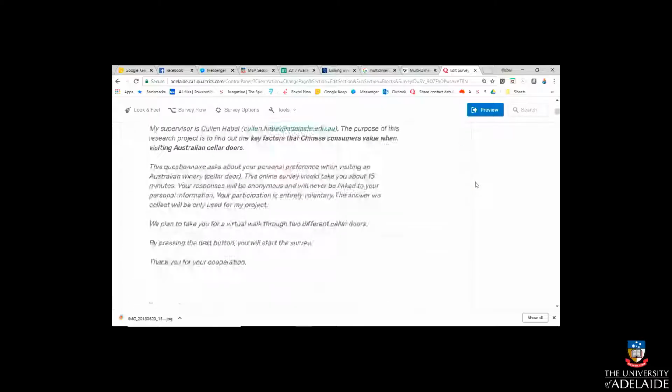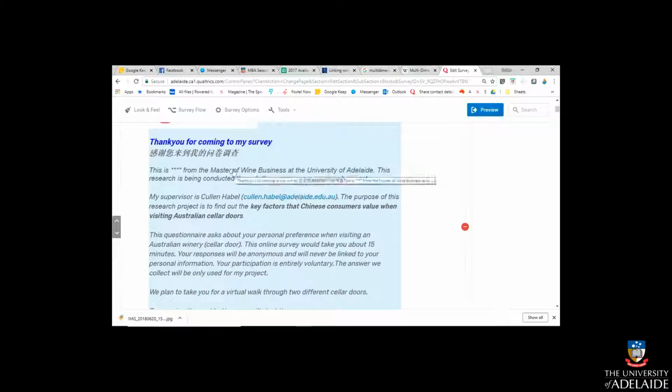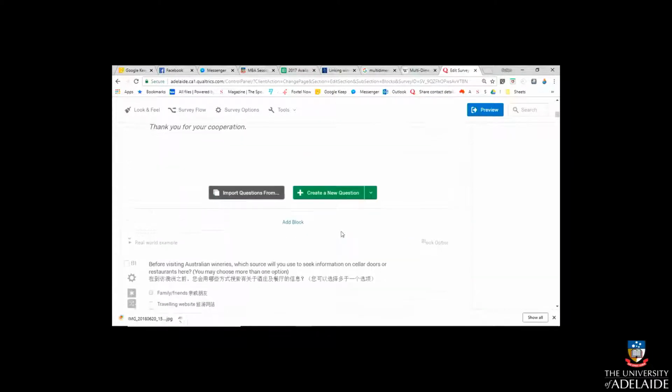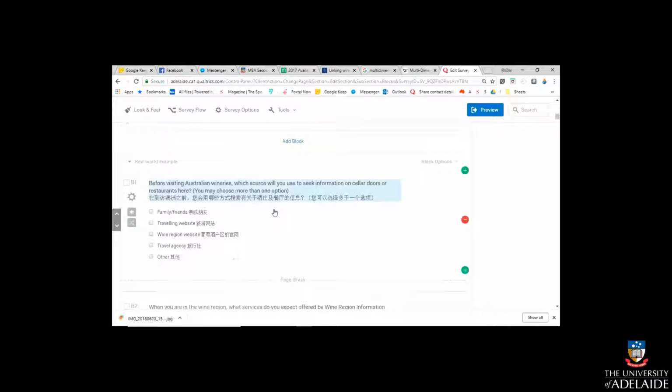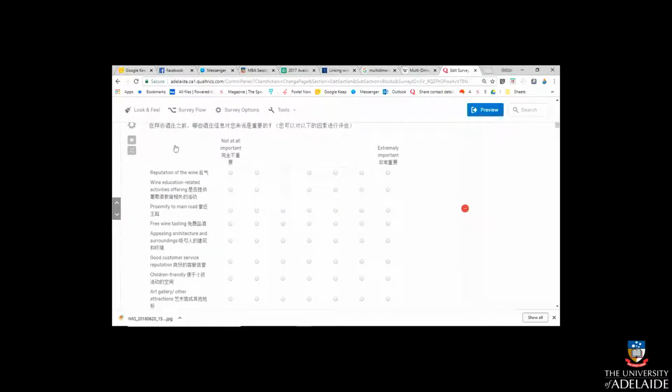I just want to show you, here's a survey a student did for me. I told you about this, she did it as her SEP, but she wanted to find out how Chinese people felt about winery cellar doors. She now works for Wine Australia, which is good on her. She came up with this bunch of attributes: reputation of the wine, wine education related activities, proximity to main road, free wine tasting, all of this. Got them to tick from not important to highly important.